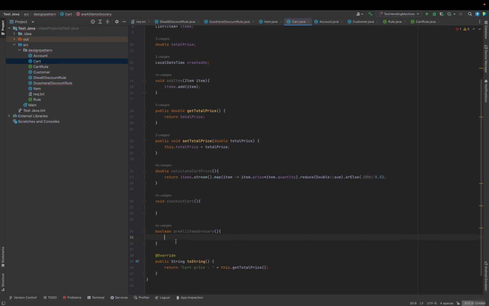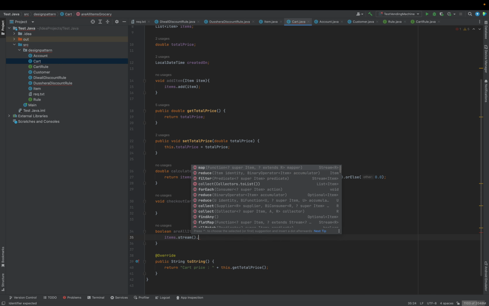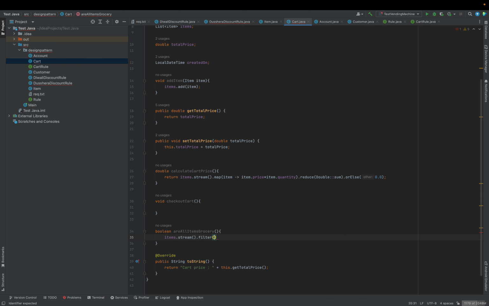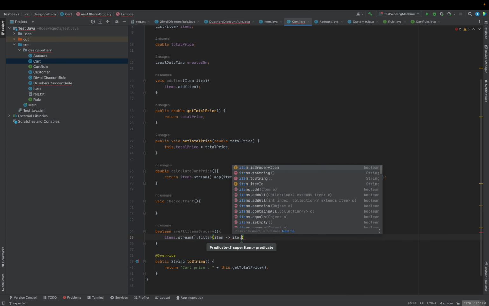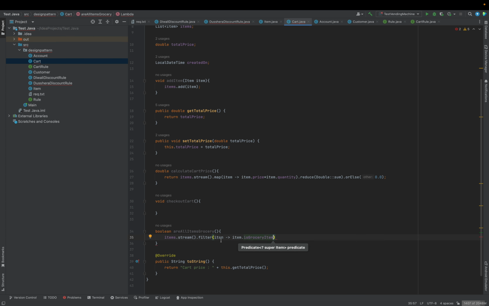Okay, we can use stream here, right? Items dot stream. Yeah, items dot stream. We can filter, right? So we are getting item here. Item dot is grocery item. We have the flag, right?